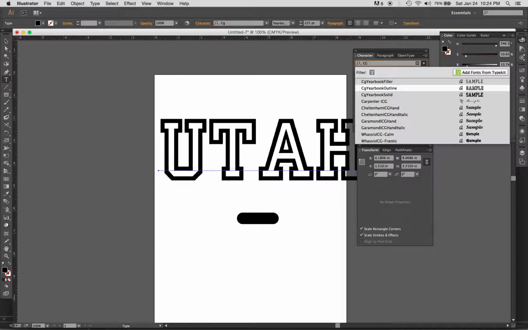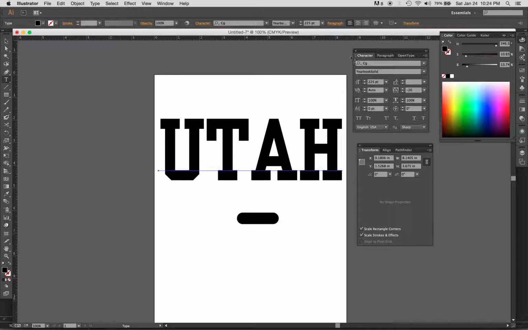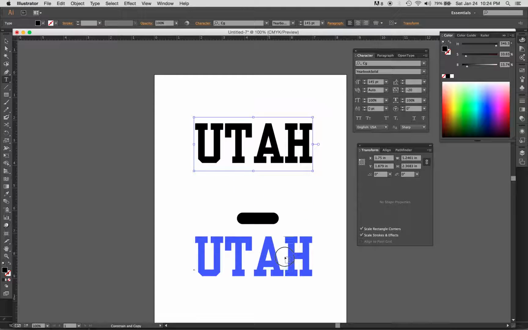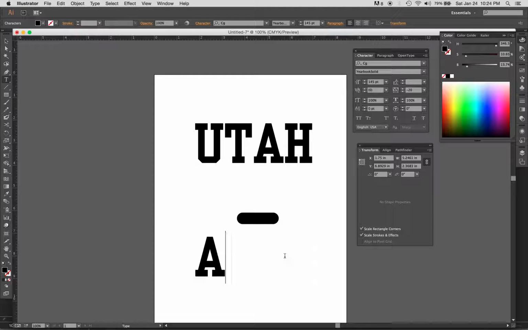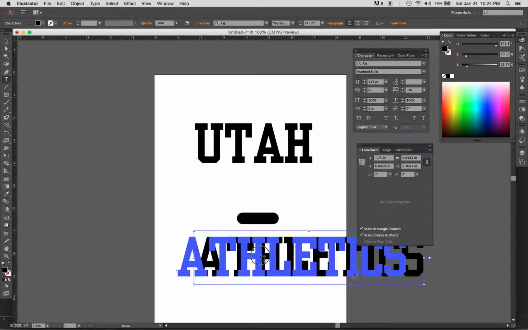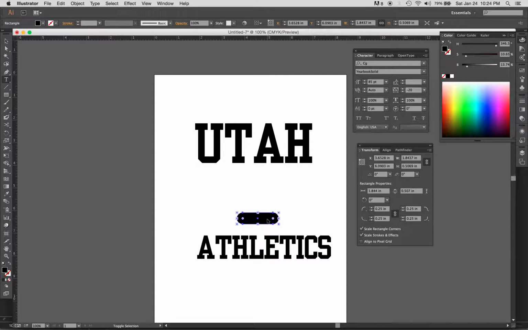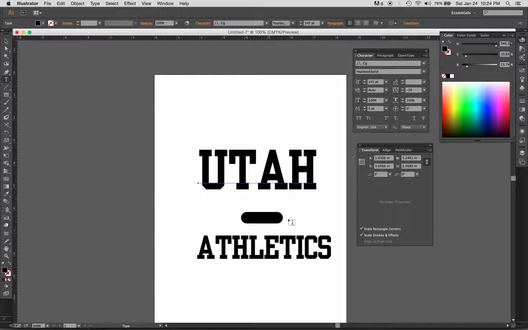it's a CG yearbook. So this is kind of an athletic looking font. So I'm going to do this as Utah. I'm going to cut and paste this away. Make this smaller. We're going to make a really simple Utah Athletics shirt here. So one thing I'm going to do right here is select all of these.